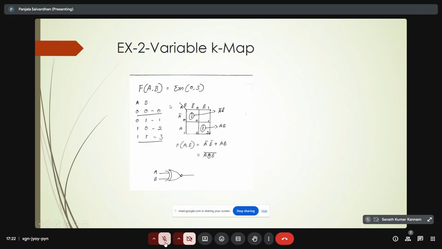This is an example of a two variable map. Here we have an equation of AB, and the minimal equation is 0 comma 3. Here 0 is represented in this first cell and 3 is represented here.